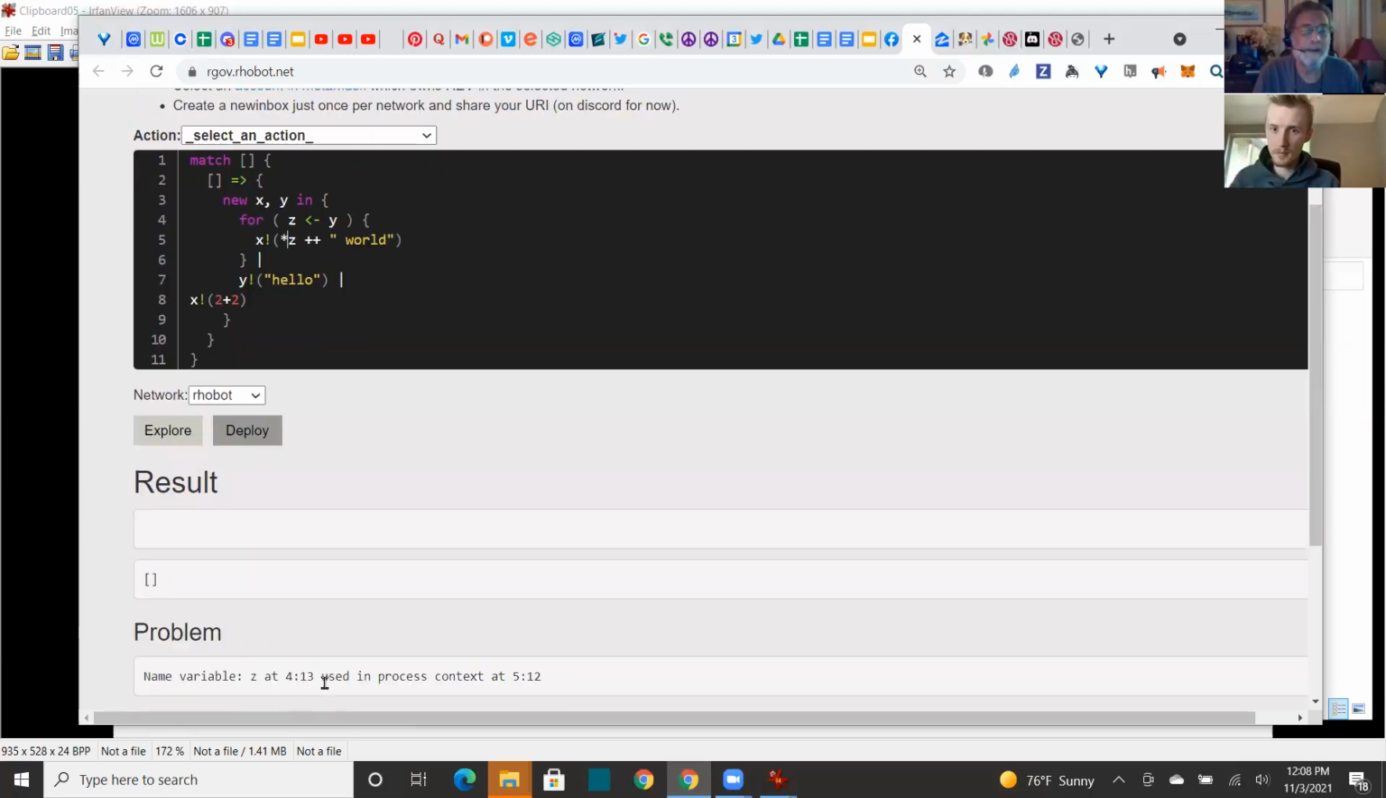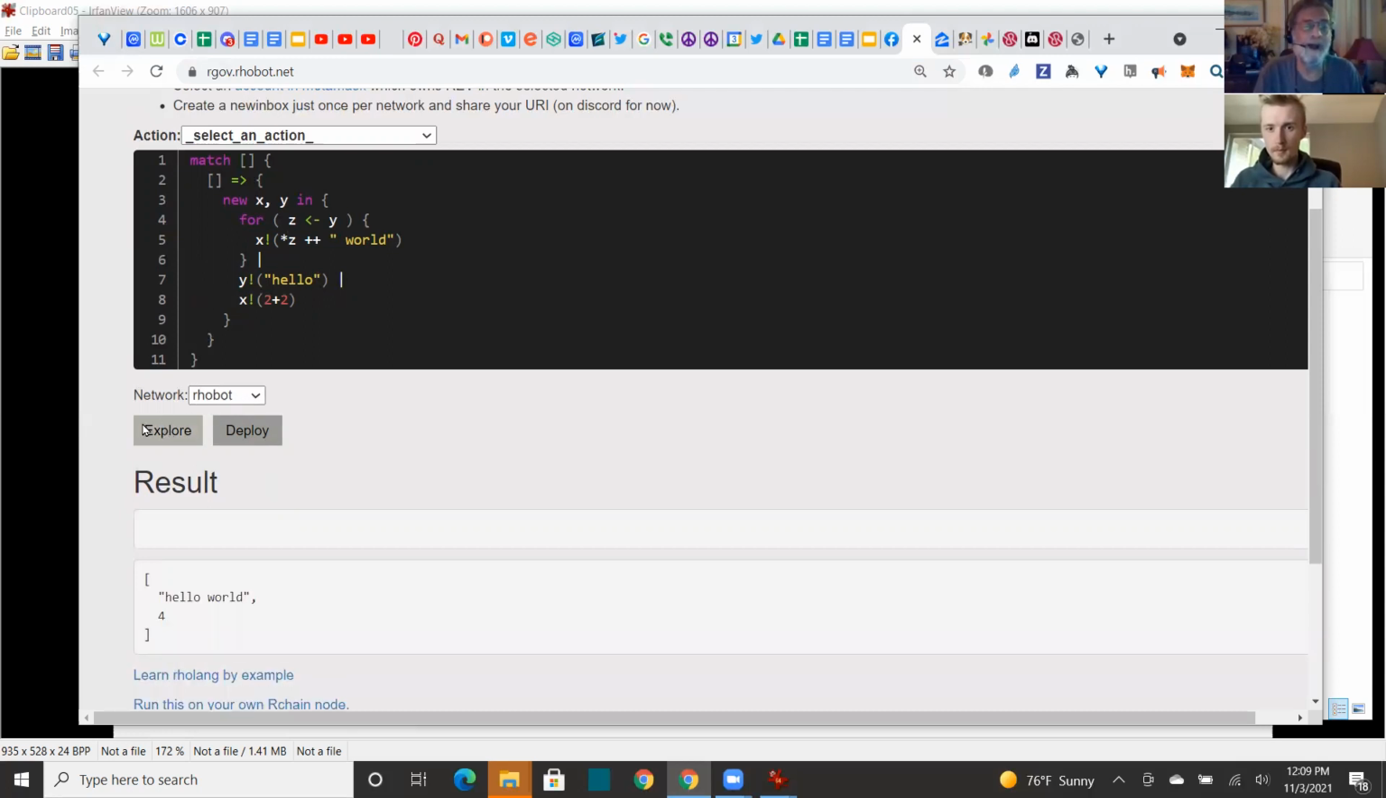Okay, so a variable z used in a process context always means, oh, I forgot a star. Okay. Now we explore and we see if it works now. Aha! Now we can see that it got hello world. And it got 4 because we output it to x.